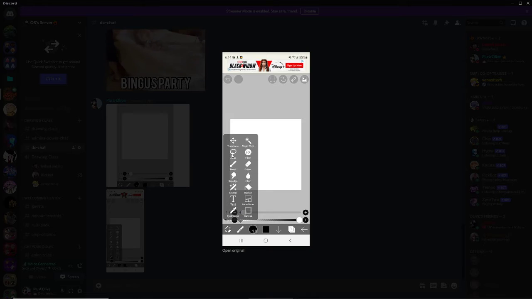Right here is the Lasso Tool. The Lasso Tool is very nice to use when you need to crop some stuff. It'll just drag around the thing that you want to keep, and everything else in the background will be basically demolished after you go to your layer and press the little boxes. You'll see them when you open the app. Clear selection, whatever. We're not gonna get into that yet.